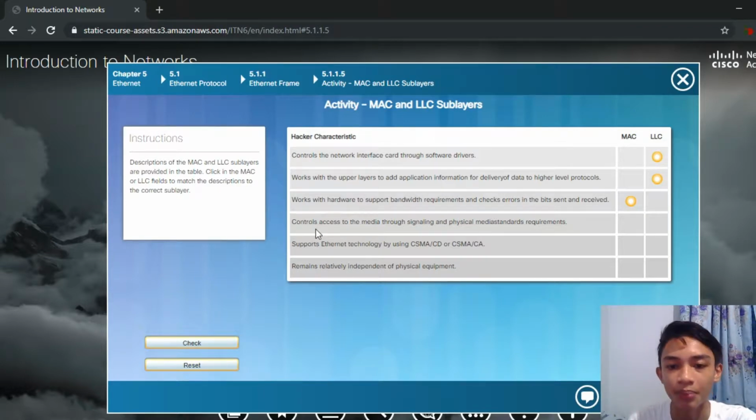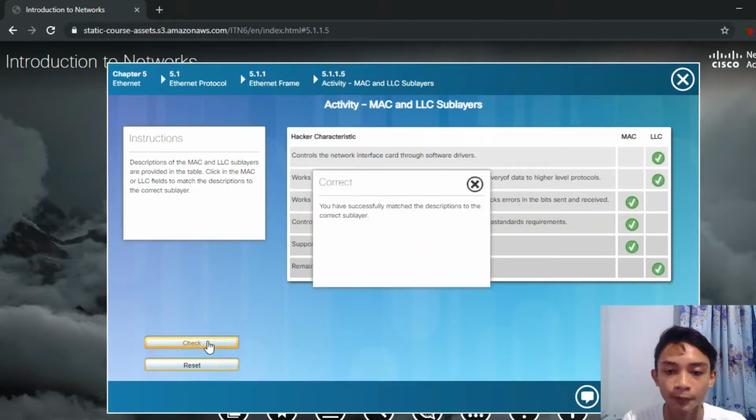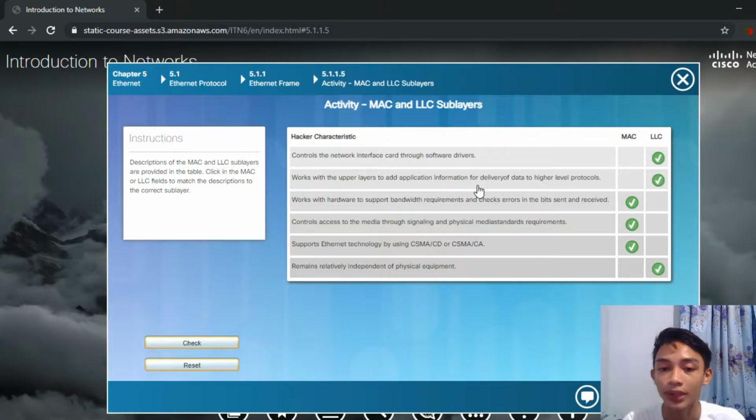Controls access to the media through signaling and physical media standards requirements. We have MAC. Supports Ethernet technology by using CSMA/CD or CSMA/CA. So for this one, we have the MAC. Remains relatively independent of physical equipment. We have the LLC. So that's it for this activity. We can kindly check if our answer is correct. Okay, we answered this correctly, so let's proceed to the next activity.